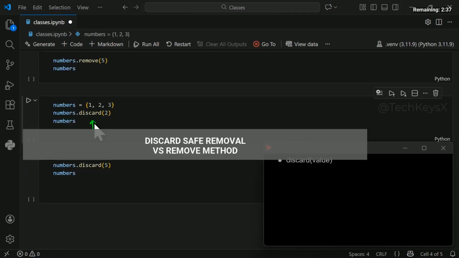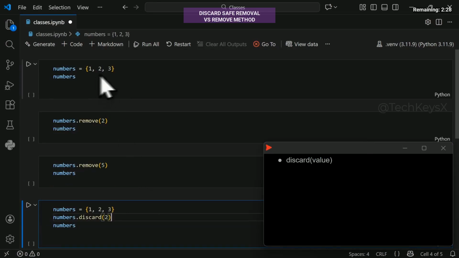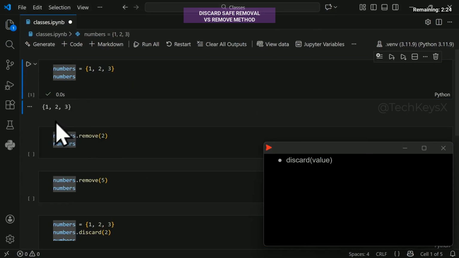It's a positive thing. Let's understand the discard method versus the remove method. Both methods are very important in Python, especially for sets. So let's begin at the top. Here we have a set with the following numbers. If I run this code here, you can see we put a set that contained the following numbers.